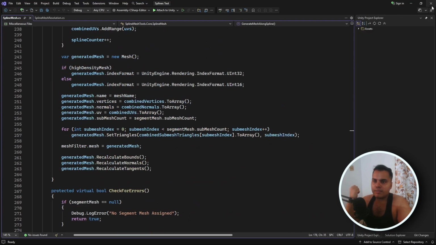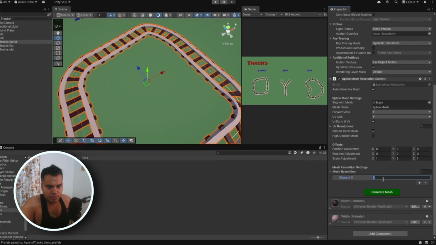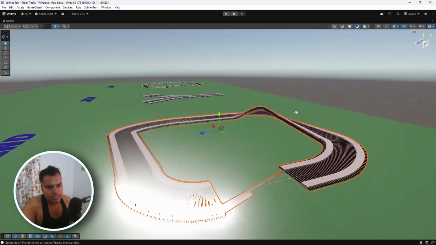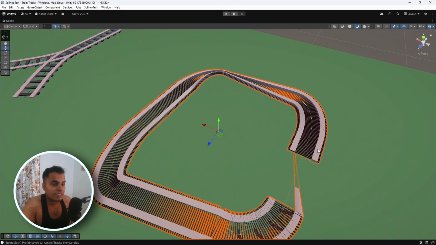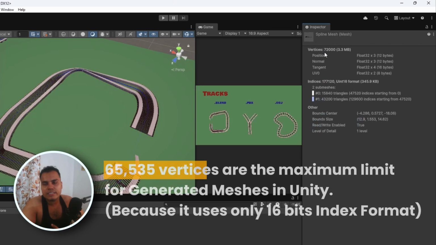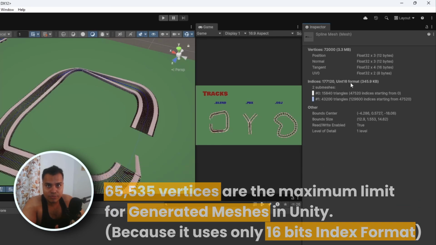And then the final thing is high density meshes. For example, if your mesh resolution is high, like 45, and if you generate a mesh, you can see that the mesh doesn't work because it's a high poly mesh. And that's because it has more than 65,535 vertices. That is the maximum allowed vertices for a generated mesh in Unity. All right. This is because it uses the uint16 format.